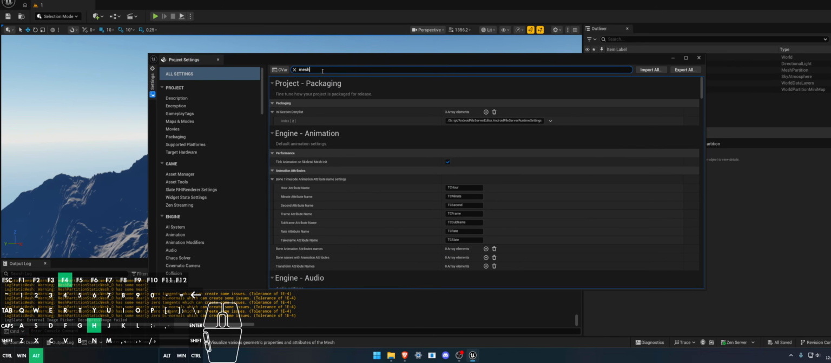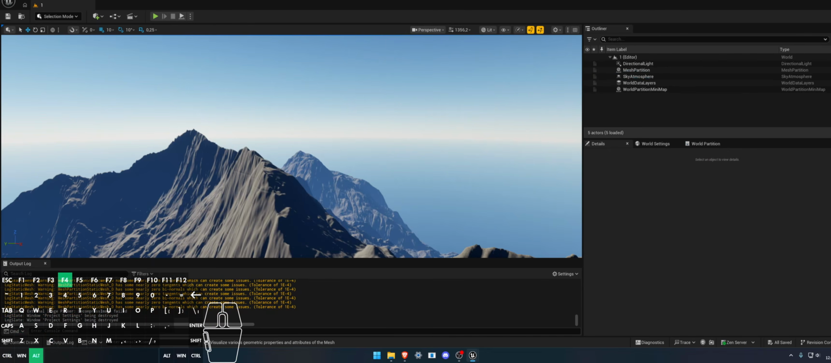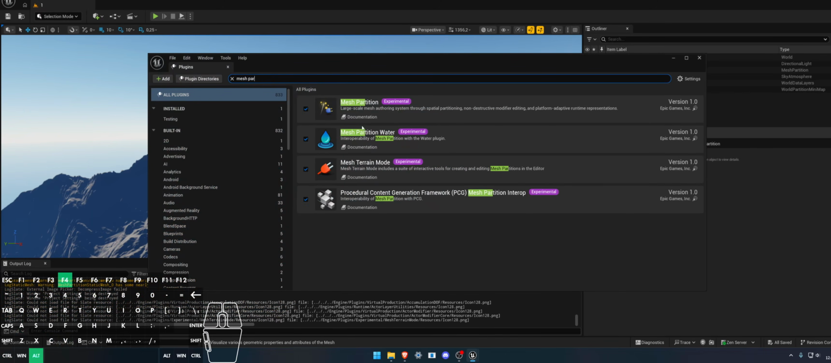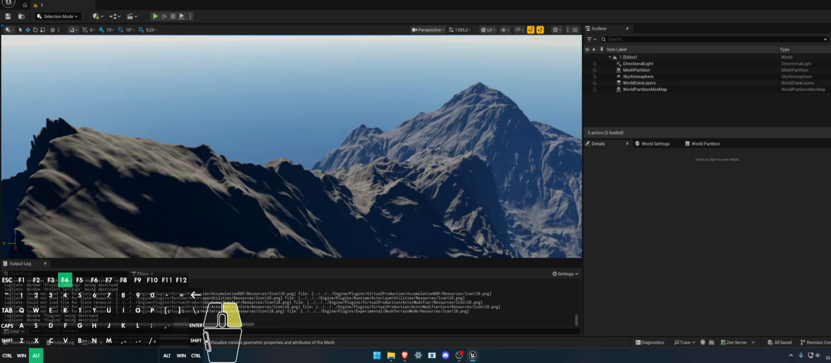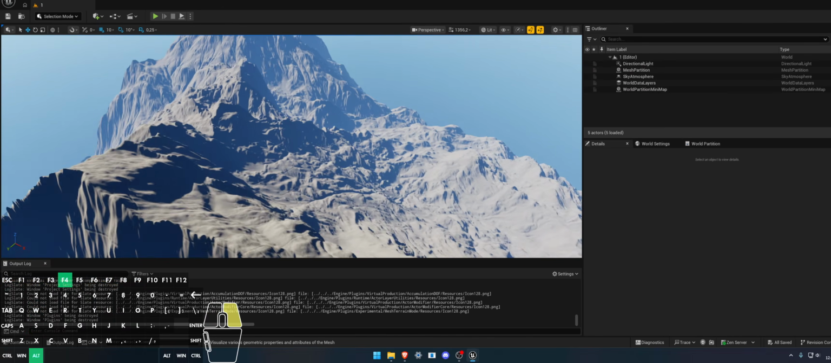mesh plugins. As you see, you need to enable four of the plugins: mesh partition water, mesh remote, and PCG mesh partition interrupt, and also PCG. Okay, so the system is for me much slower than thin tiles.